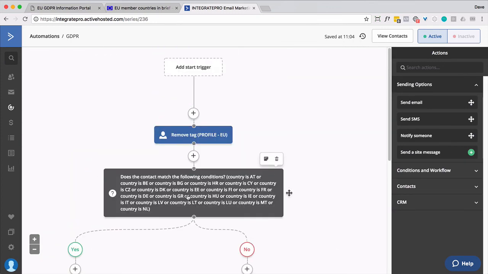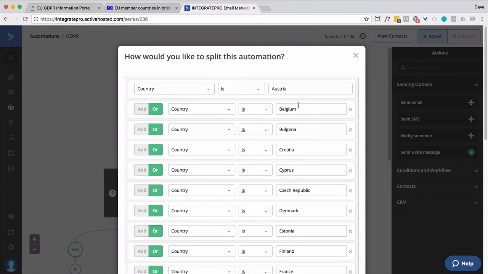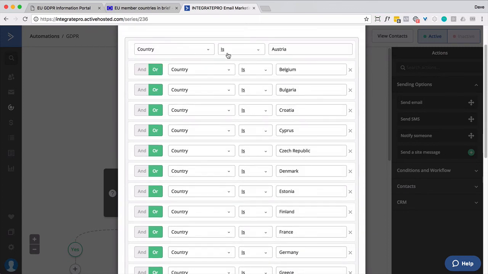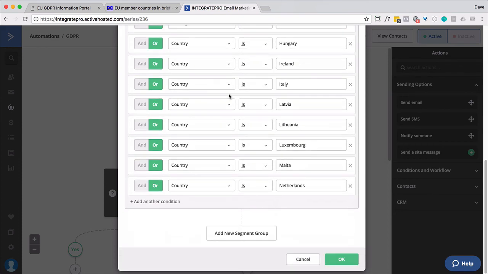So the way this setup looks like, the if-else condition, is simply looking for the country, is, and then all of the different EU countries. And notice I'm using the or, not the and. You need to use the or condition. So there's the first 20.